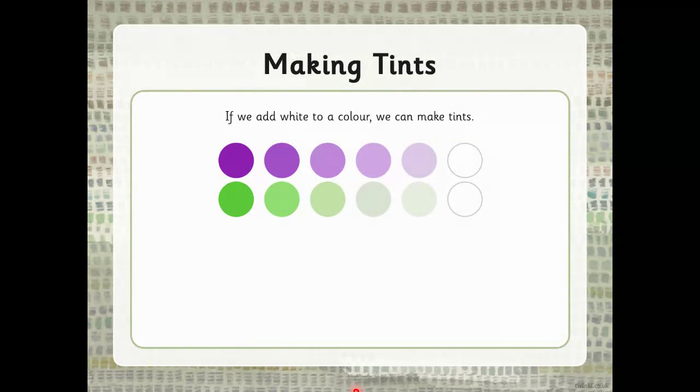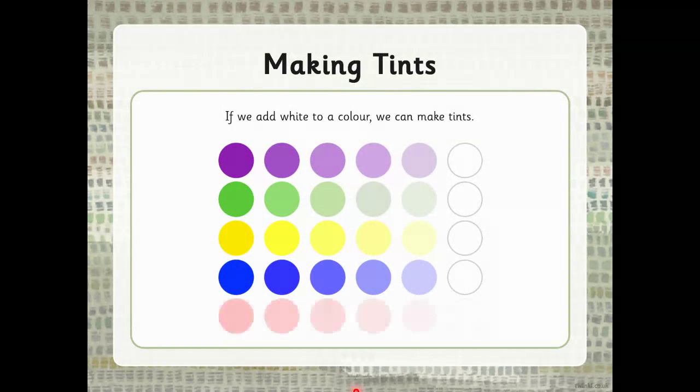If you added white to green, you'd get a pale green, wouldn't you? And it would get more pale and more pale. And these are called tints. So we've got tints of purple, tints of green, tints of yellow, tints of blue, and tints of red.